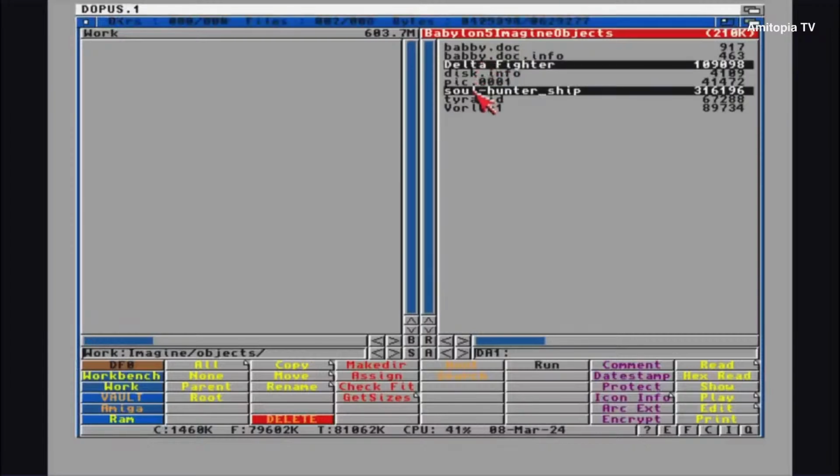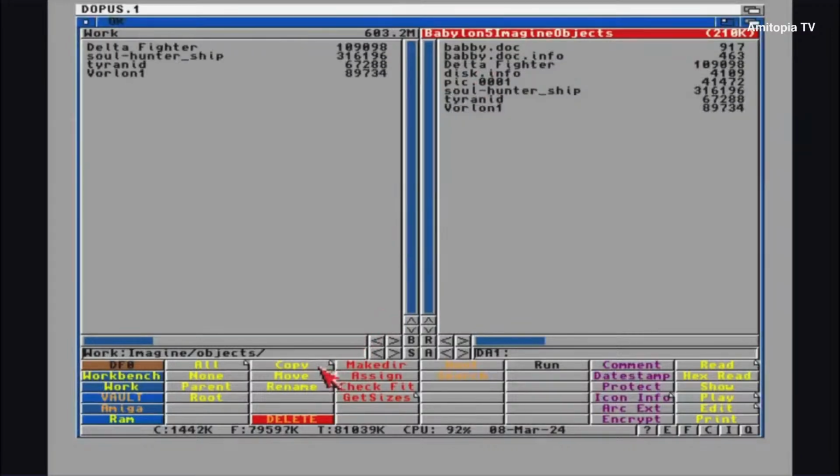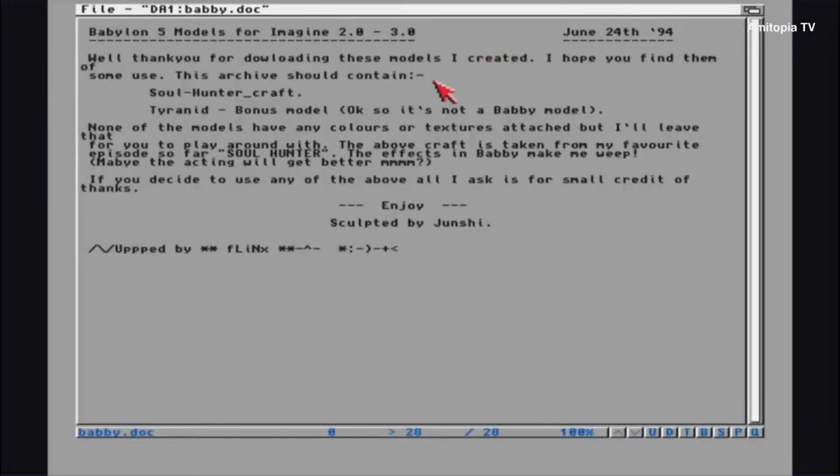All right, so let's grab this and this stuff and click copy. And out of respect, can we read this doc file? Yeah, here we go. Hey, thank you for downloading these models I created. I hope you find them of some use. This is back in June 24, 1994. Oh my gosh. 1994, folks. Yes. All right, Tyranid, bonus model. Okay, so it's not a Babby model. Oh, look at that Babby. That's cute. None of the models have any colors or textures attached, but I'll leave that for you to play around with.